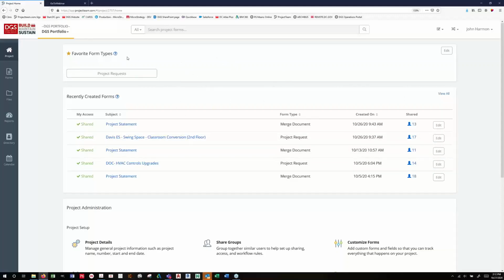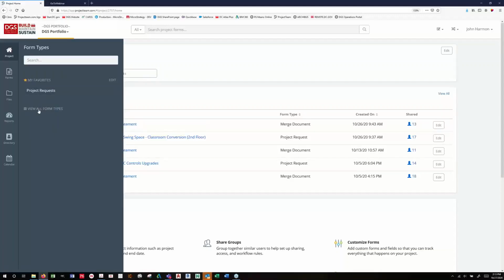So you'll see at the top, there's favorite form types. Everything in Project Team is form-based. So if you're looking for contracts, they're a form. If you're looking to submit a project request, that's a form. Forms are also available over here. You can view all form types, or you can see your favorites over here, or you can search for a form.